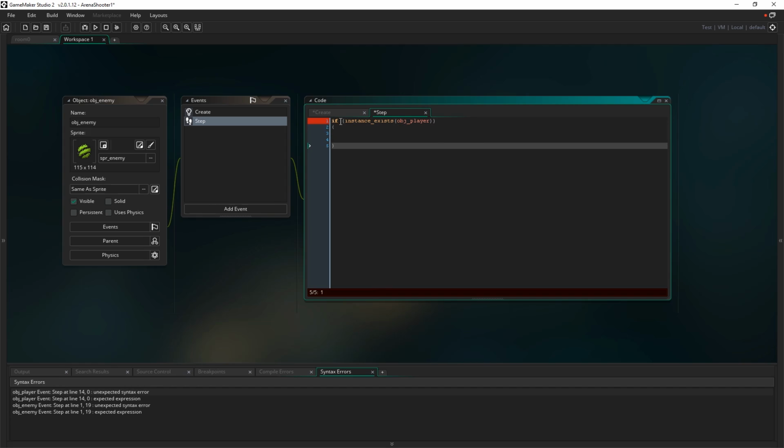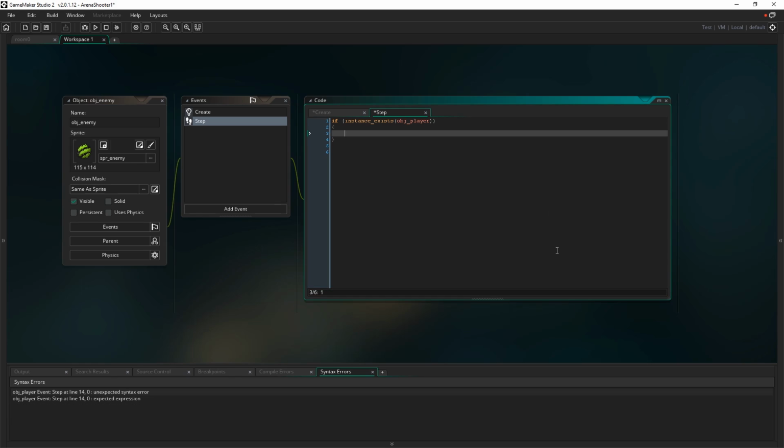So this line of code is very simply saying if any instance of obj_player exists, do whatever we put in here. And if there aren't any, don't. It's just a simple check to make sure we don't try and move towards a player if there isn't a player in the game for whatever reason, which is stuff we might do later. For now, it doesn't really matter either way, but it's a nice check to put in place ahead of time. So what do we want to put in here?